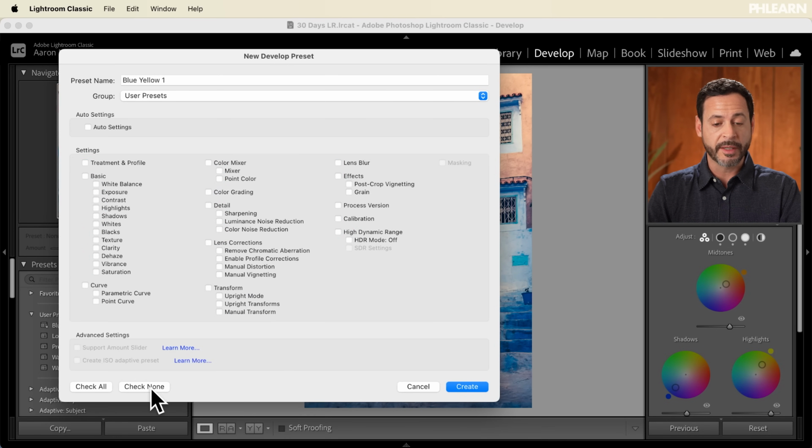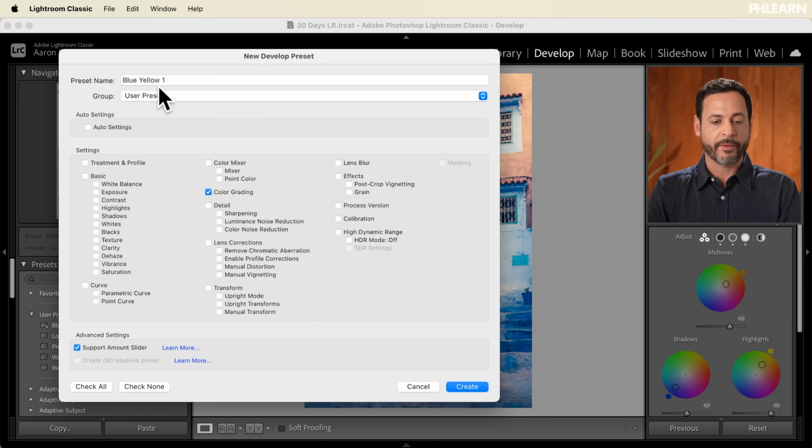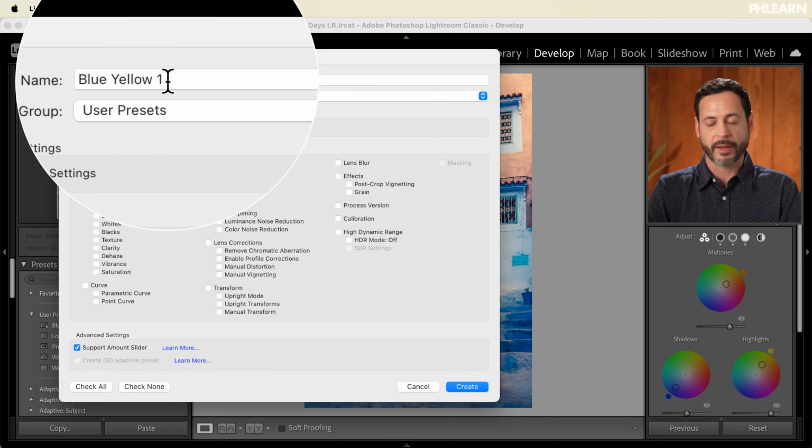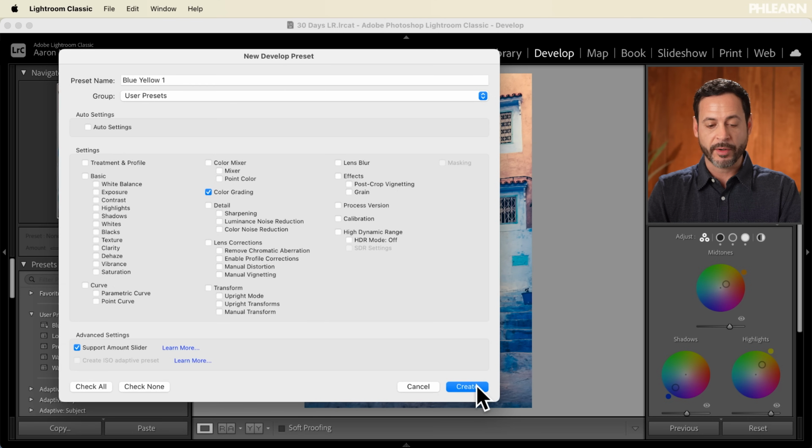That's gonna be really, really important, and only where it says color grading, that's the only thing that we want to include in our preset. That way, if someone uses your preset, or you're using your own preset and you've already done your color work, you've already done your exposure work, this isn't gonna override any of those sliders. It's only going to affect that color grading. So it's really important. Okay, so we have our blue, yellow. In this case, it's blue, yellow one, because it looks like I already had one that had that same name, no problem. It's gonna only include color grading, and we're gonna click on create.